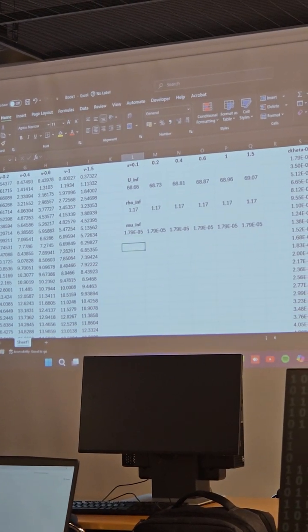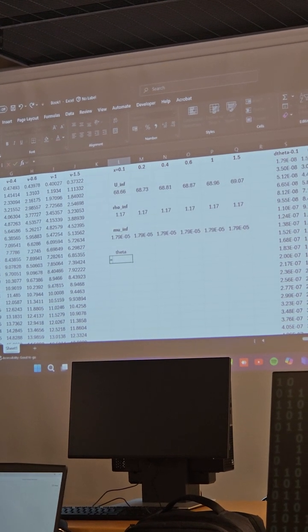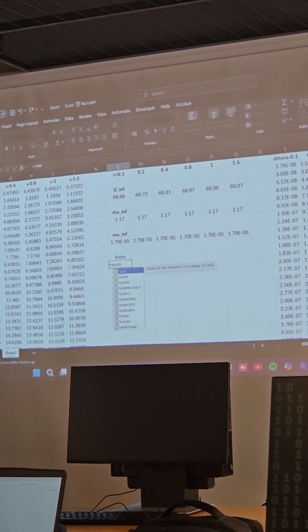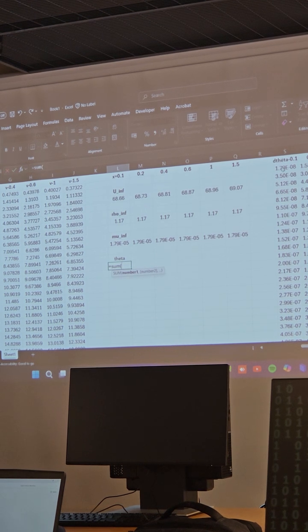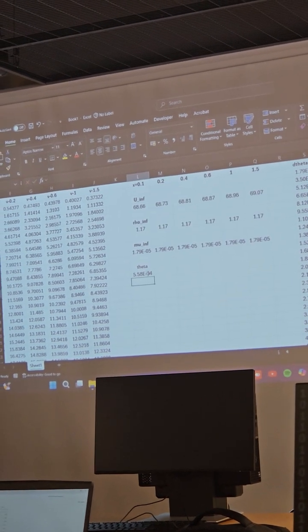Now, how to calculate theta? It's just a sum. So this is the sum of this column for 0.1, and we put it.